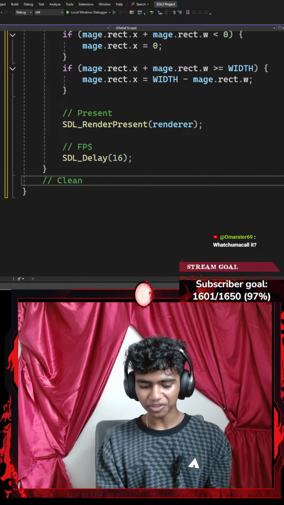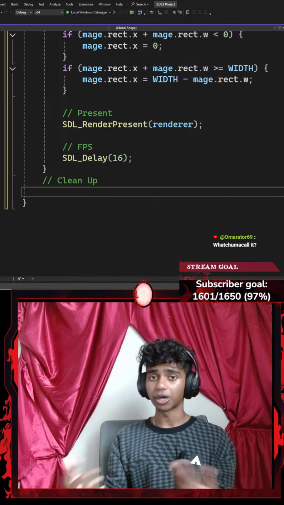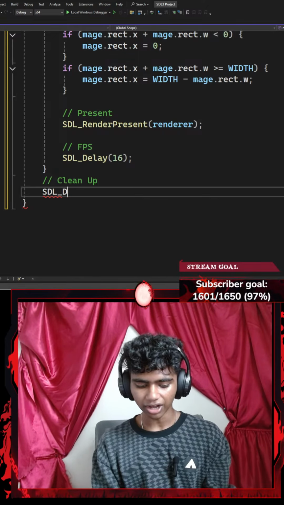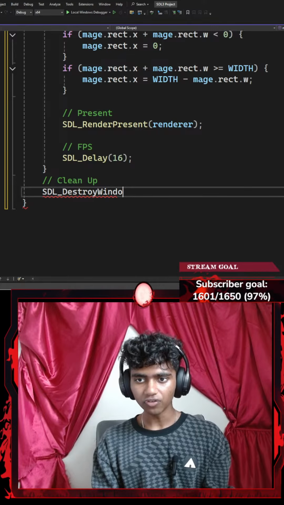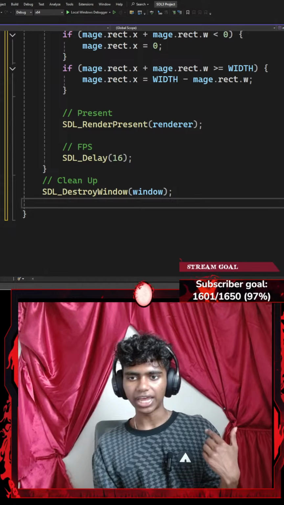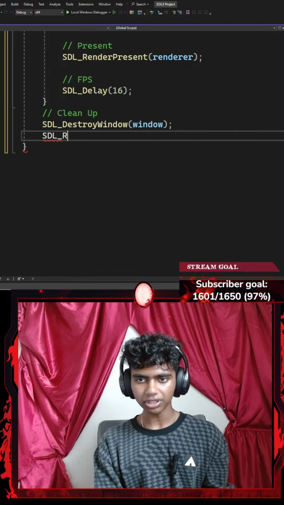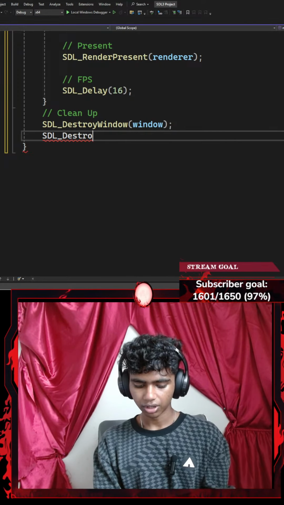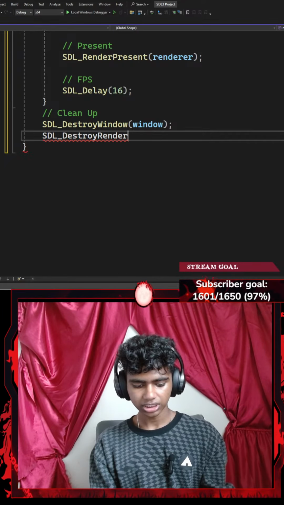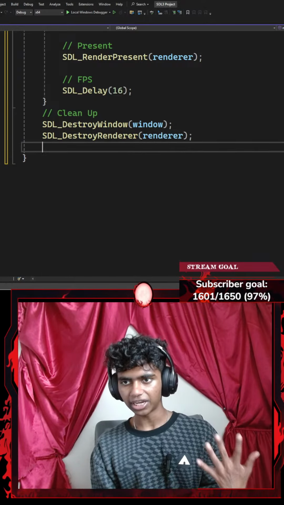Then I'm gonna go with something like cleanup. Cleanup is basically once our user exits the window and he's done playing. Firstly, I want to destroy my window, so I'll go with the SDL_DestroyWindow function with a pair of parentheses. That does require a parameter of my window local variable, ending with a semicolon. Then I do want to destroy my renderer as well, so I'll go with the SDL_DestroyRenderer function, which does require a parameter of my render local variable, ending with a semicolon.